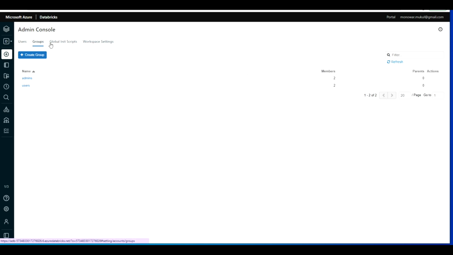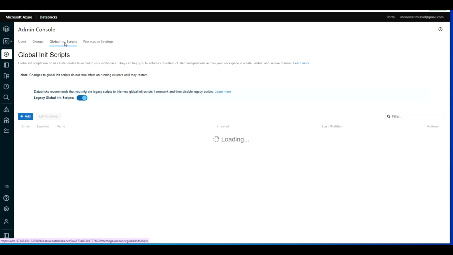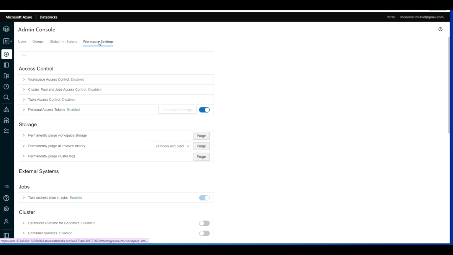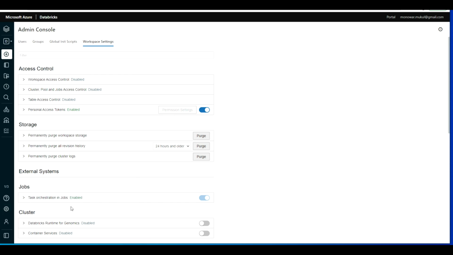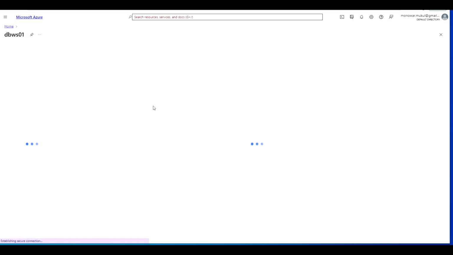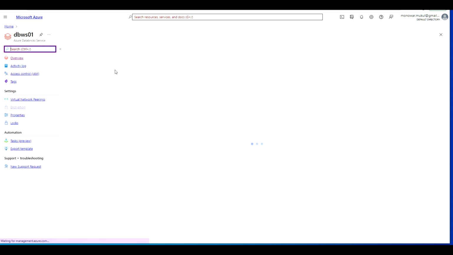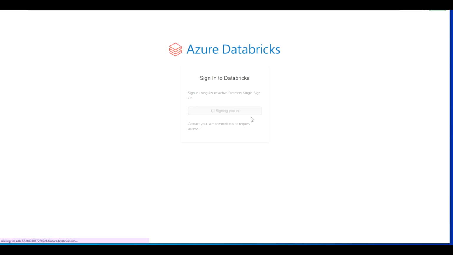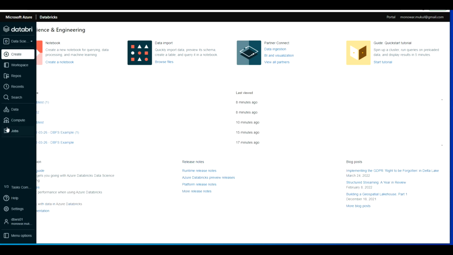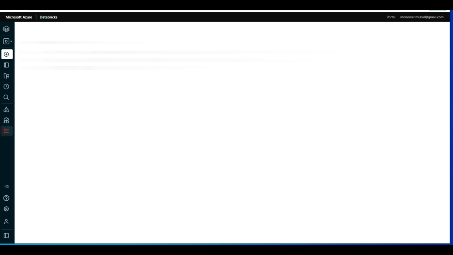You can create groups and assign global Unity script, workspace settings. There is manage account. So let me go back to Workspace again. I would like to go through the job. So click on job.